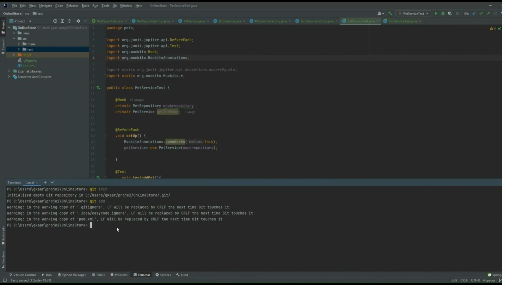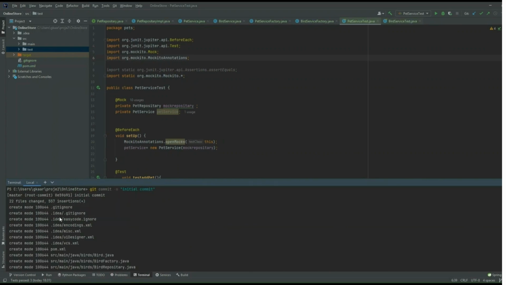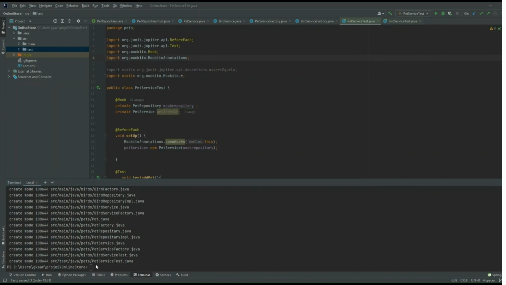From this directory, I wanted to check the connection to the remote GitHub. To do that, what I'm going to do first is commit all these files that I have added there. So I'm going to put this as the initial commit. This is the message I wanted to put: git commit -m initial commit. So all these files are getting added, they're all in create mode. My bird factory, bird service, pet factory, and all those files have got added. So these are all in the commit that we have added.